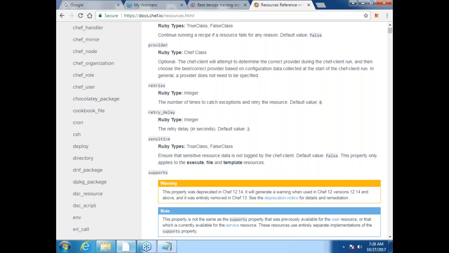So the valid set of values is defined by the action or the resource which you are taking, and sometimes Chef also defines it. For example, in service, generally you would not have an action called installed. You would have started, stopped, restarted. Those are the kinds of things which Chef comes up with.